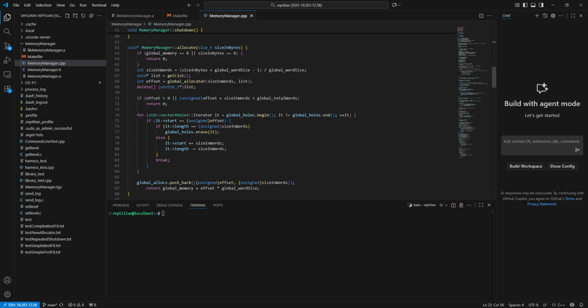Next, it loops to check if a hole's start matches the offset, erasing that hole if it was an exact fit, or shrinking it by moving it forward and reducing its length. It then pushes a new allocation into the global allocation list to remember this block and returns the pointer, which points to the start of the allocated area.